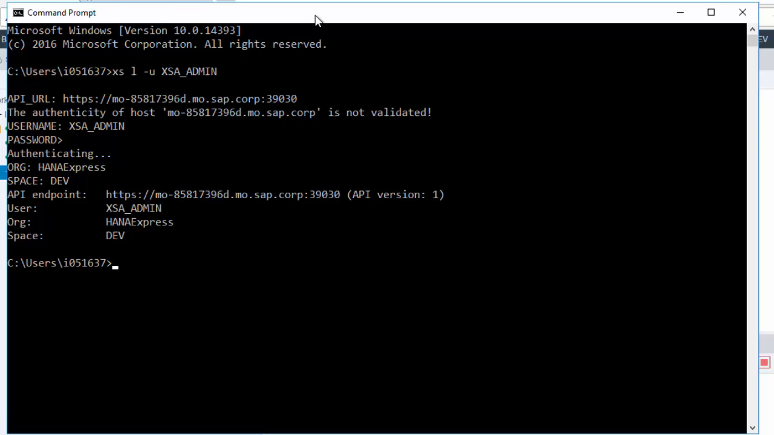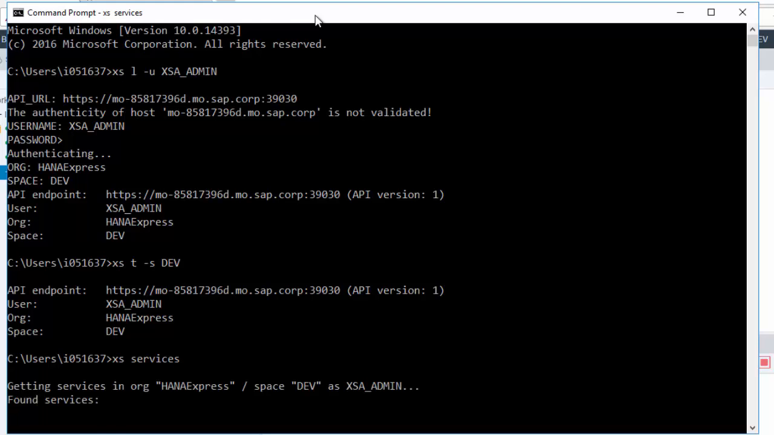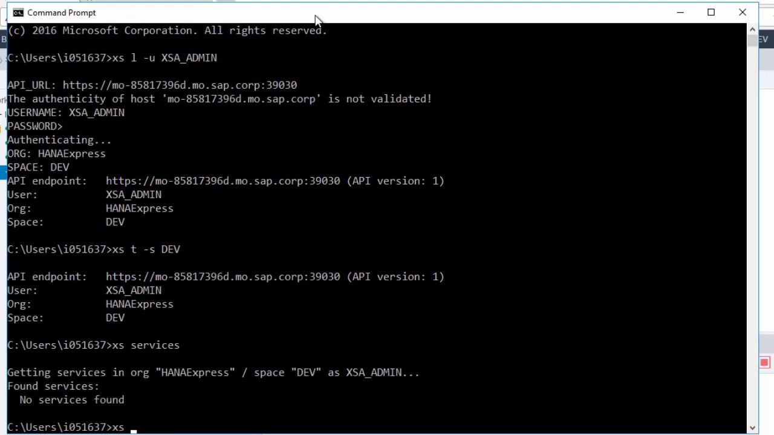Now the next thing I need to do is ensure that I'm targeting the correct space, and we're going to be creating our service in the developer space. So for that, I would use the command xs t, that's for target, and then -s for space, and dev. In fact, it already was using it, but I've shown you the command anyway that allows you to change and target a specific space. Then we can see, well, what services exist. If we do xs services, we should find that there are no services right now. No services found. Same thing we can do for apps.